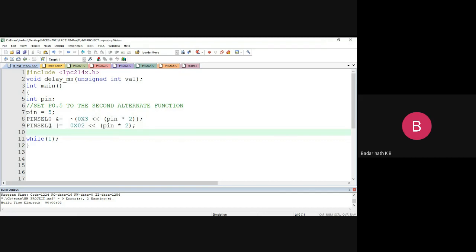I will do one more, and we will continue with GPIO port handling today in the class. Let's say I want to set P0.18. Whenever you want to set P0.18, what is the first step required? Identify which pin selection register is available for this pin. We know that pin selection 0 is meant for 0.0 to 0.15, and 0.16 to 0.31 is managed by pin selection 1. So choose pin selection 1.